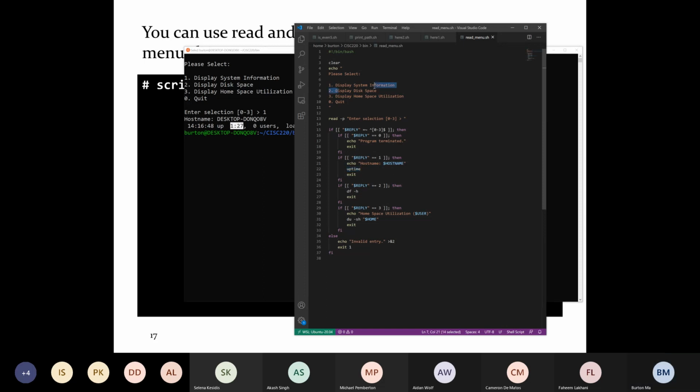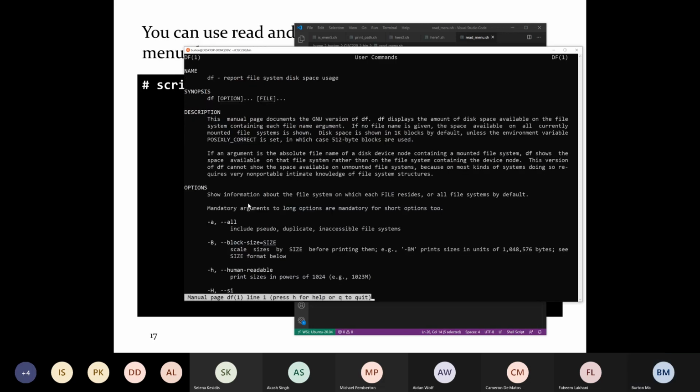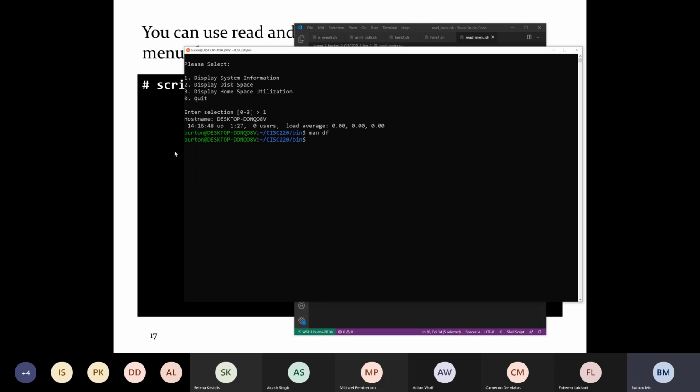2 displays disk space. This is going to display how much space is available on all of the storage devices on this computer. So if the reply is equal to 2, the command here is df. df reports file system disk space usage. -h is human readable. So let's try that.